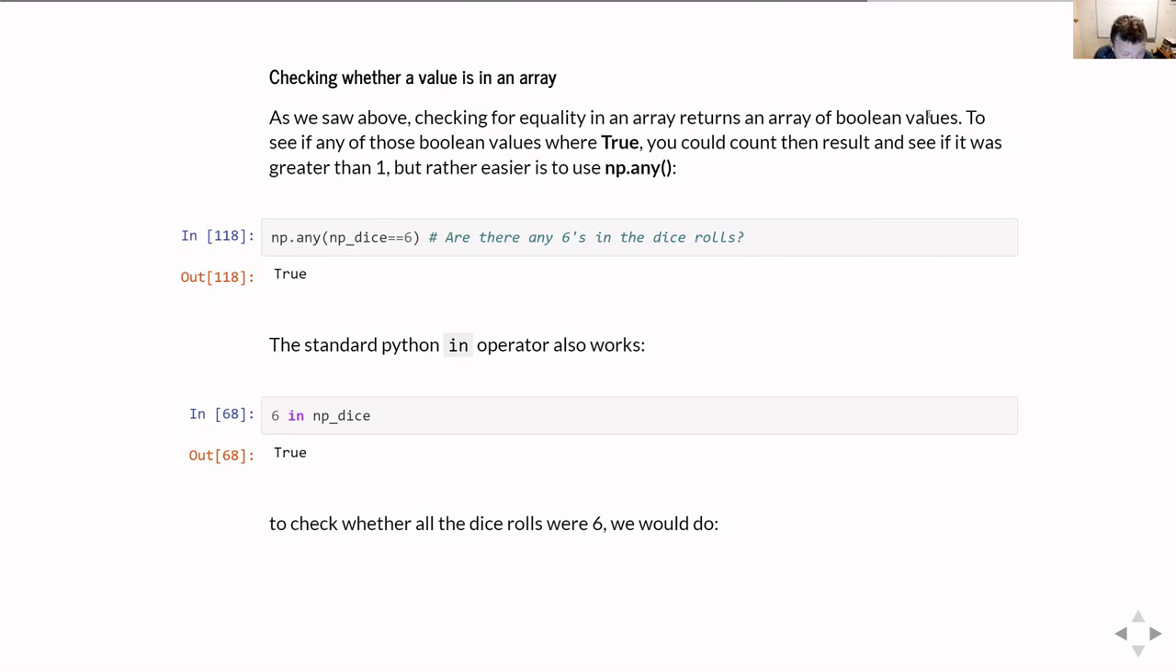We can also check whether all the dice throws were six. In that case, we would use the np.all function. And unsurprisingly, not all the dice throws we did were six, so it tells us no, that's false.